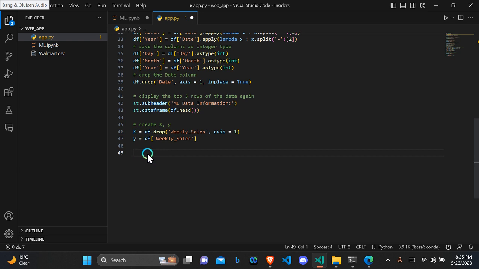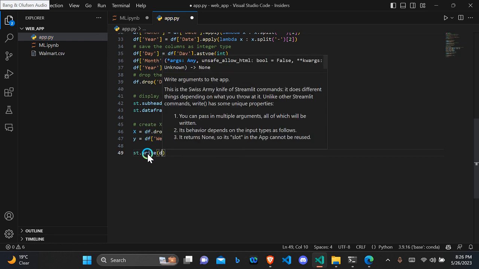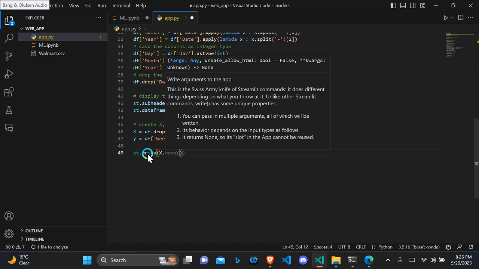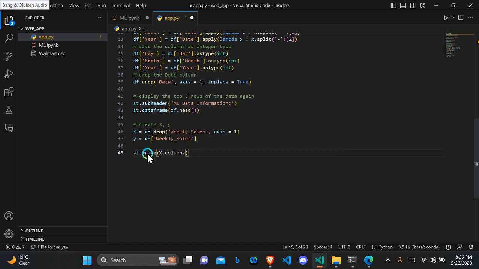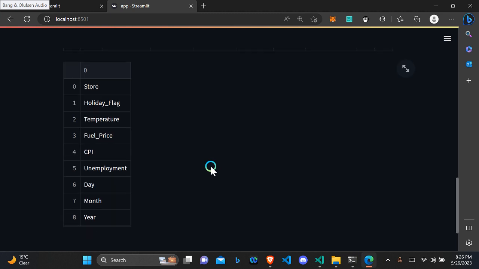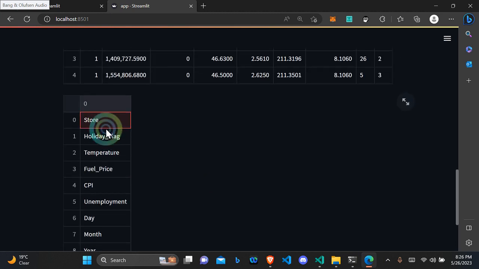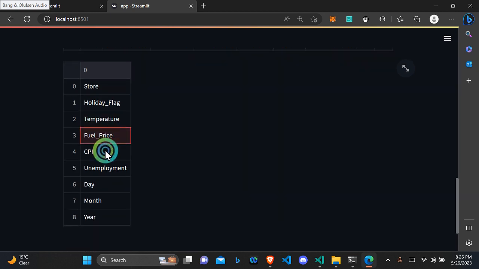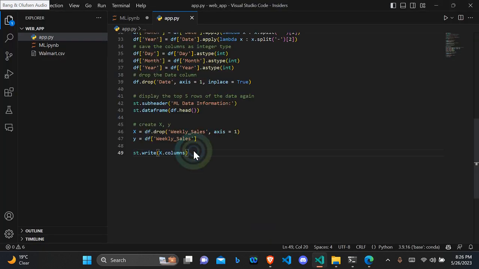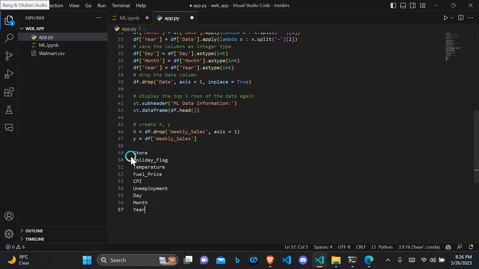So I'm going to type in st.write, then we are going to have x.columns. Then I'm going to save that. So we are going to extract these column names from our web app. So this is what we have. These are the column names. First we have store, holiday flag, temperature, fuel price, CPI, unemployment, day, month. Yeah, so these are the columns that we have. So I'm going to copy that, going to paste that here.